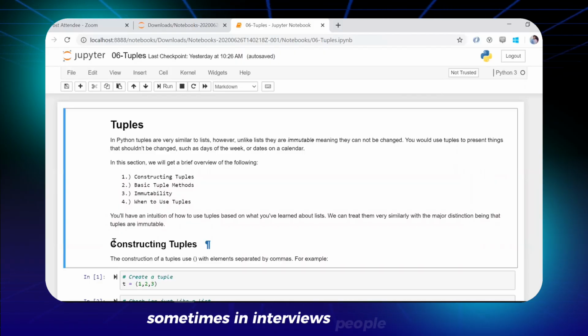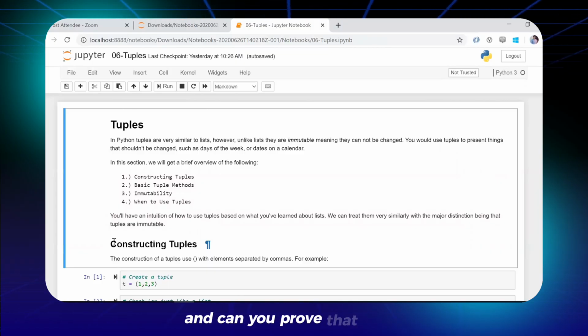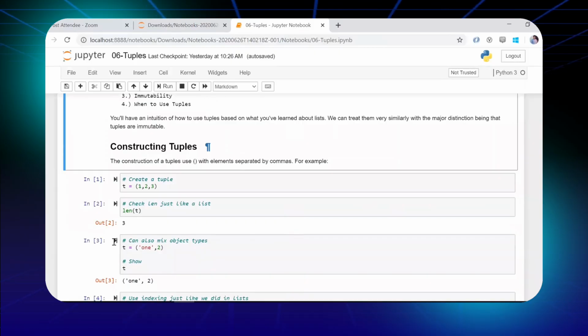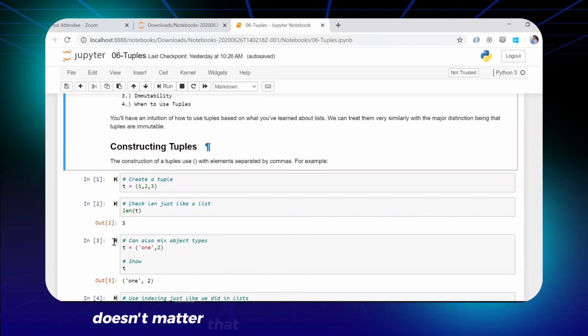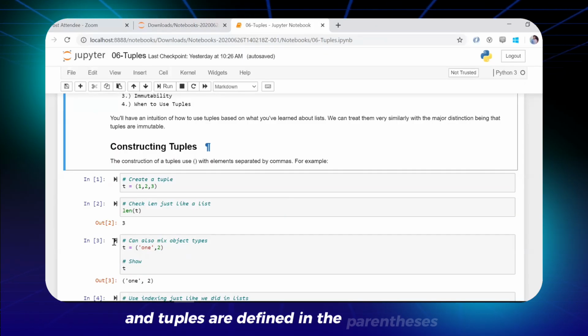Sometimes in interviews, people ask, can you tell me any data structure which is immutable, and can you prove that? So you can prove that by trying to insert or trying to add. It will throw you an error. Tuples are defined in parentheses. Okay, and it can again contain any type of value. It doesn't matter that it should be the same type of value. It can contain any type of value, and tuples are defined in parentheses.